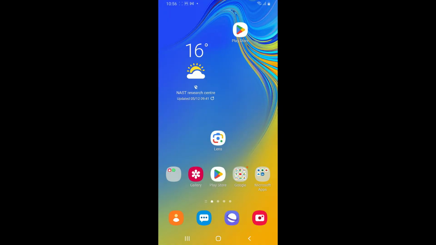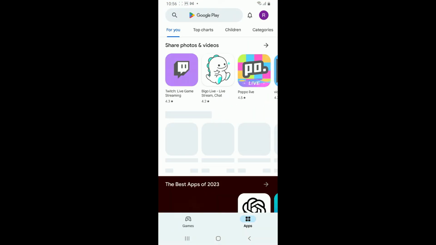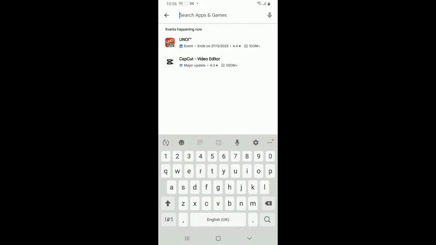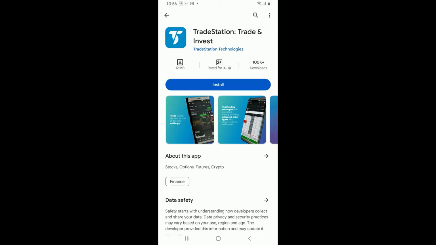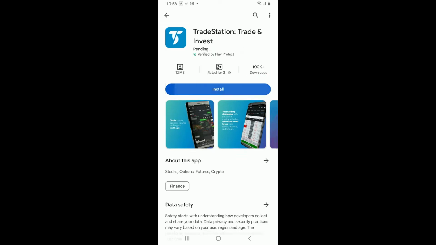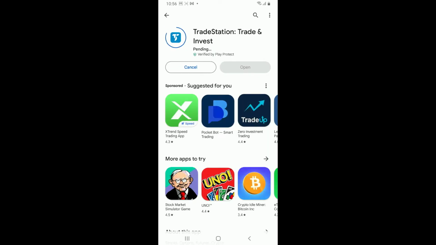First of all, go and open your Play Store on your Android phone and go to the search box and type in TradeStation. Once you make a search for the application, in the search result, pick this application from TradeStation Technologies. Tap on the install button to begin downloading the app on your Android, which will take a few minutes depending upon your internet speed that is connected.